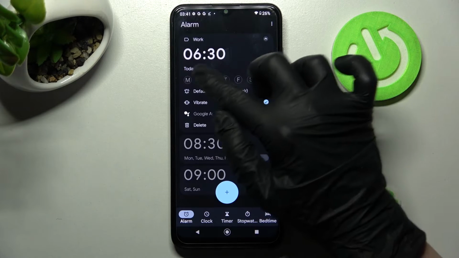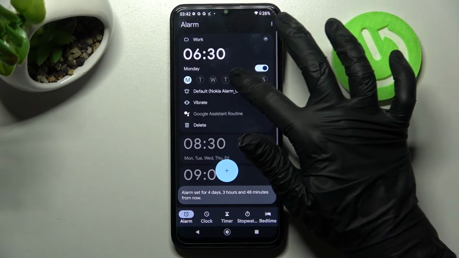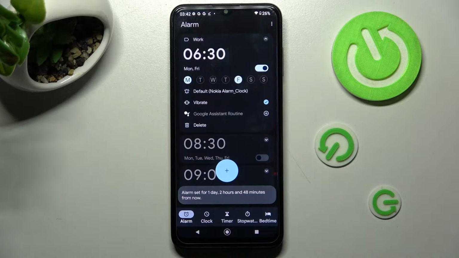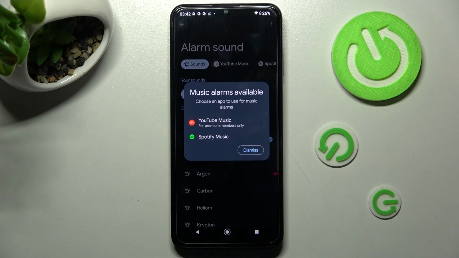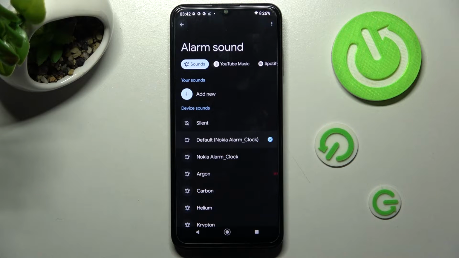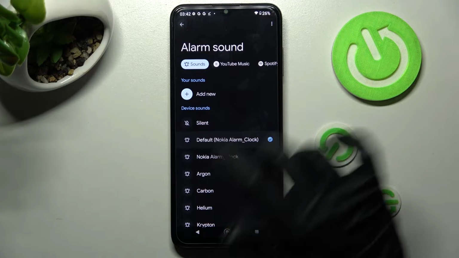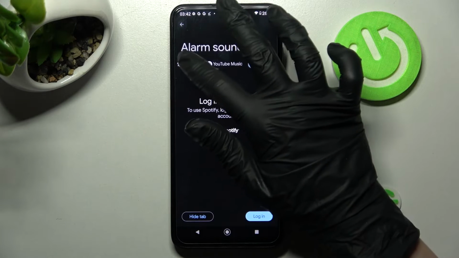Now click on days of the week that you wish to set up, in my case Mondays and Fridays, and finally tap on this bell icon. Now choose Dismiss in the pop-up and tap on one of those options. You can select YouTube Music, Spotify or Sounds.